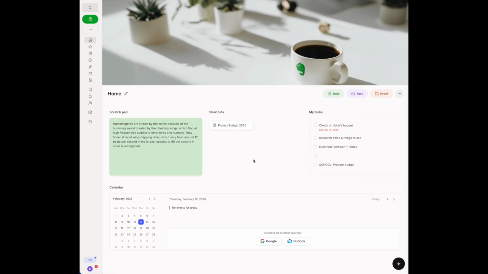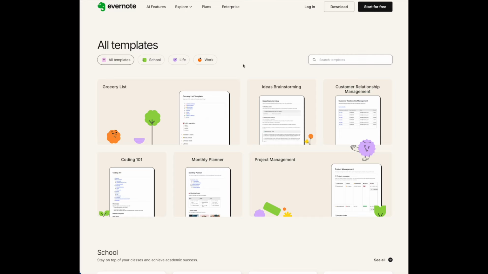Whether you use the same kind of format for an agenda, a meeting, or your weekly planning sessions, you can streamline the process by using templates. Now, there are different types of templates. First of all, let's take a look at the free templates that Evernote has provided us.